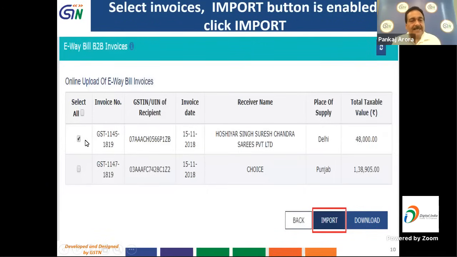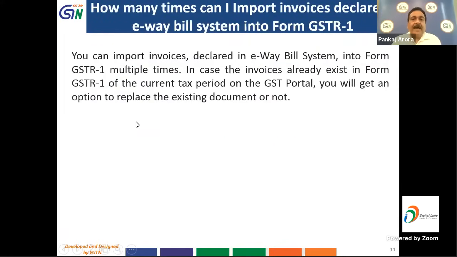So here you select one invoice as you can see on your screen, and once you select, the import button is enabled. There is no check on how many times you can import such invoice details into Form GSTR1. You can use it multiple times, but if the invoice already exists in Form GSTR1 of the current tax period, you will get an option to replace the existing document or not. If you proceed, the imported details will be overwritten over the existing details.